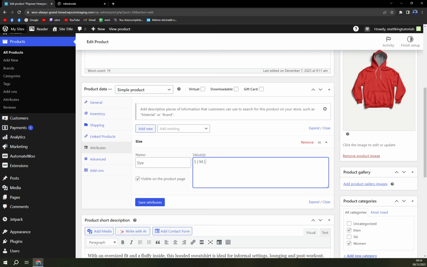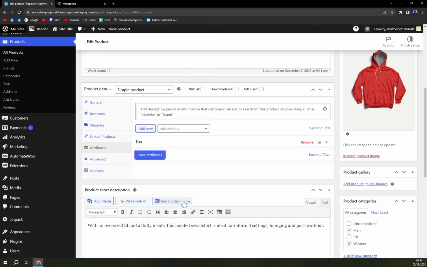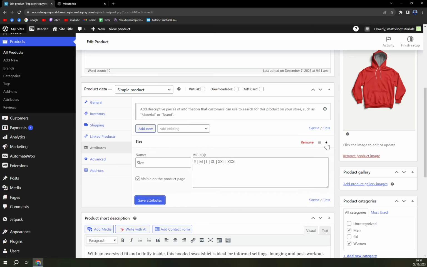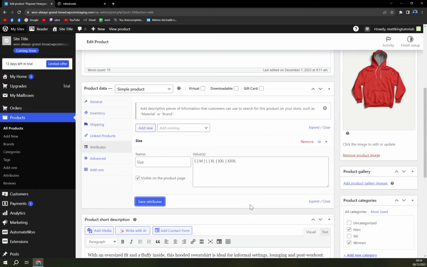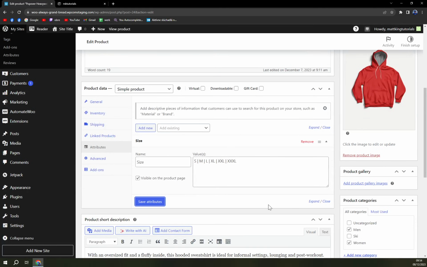M as medium, L as large, XL as extra large, and XXL double large, and we can go with 3XL for big dudes. So just like that, we can save the attribute. You see, we have size with a couple of options: S, M, L, XL, XXL, and 3XL. That's something that is really, really nice, really beautiful.